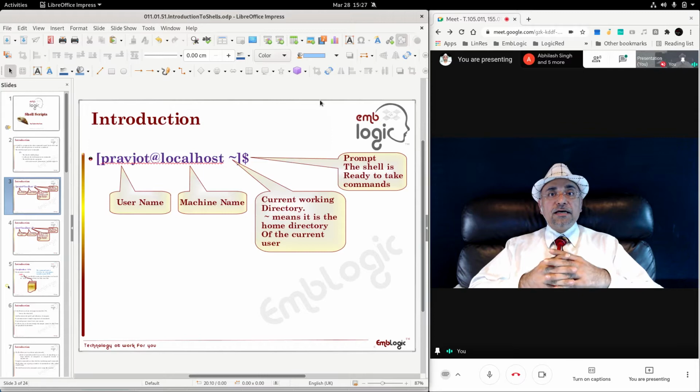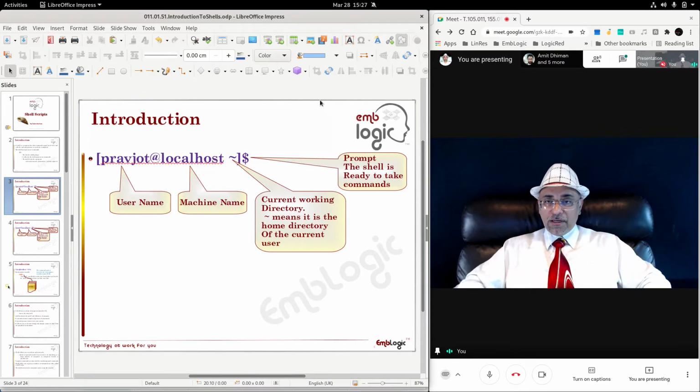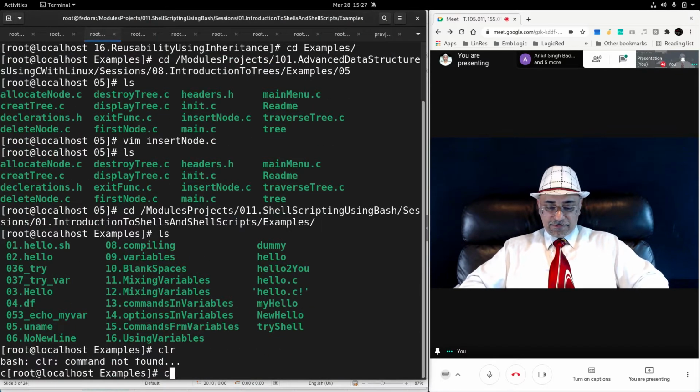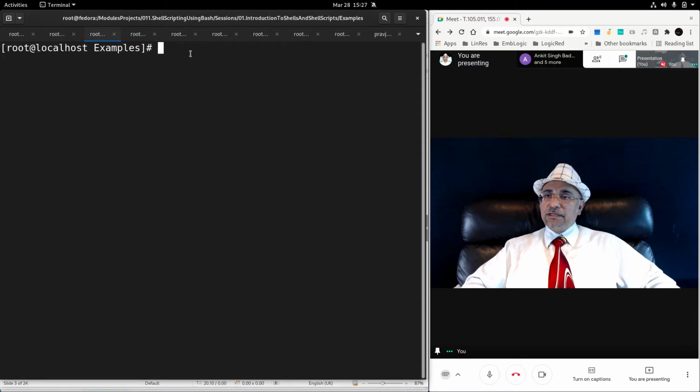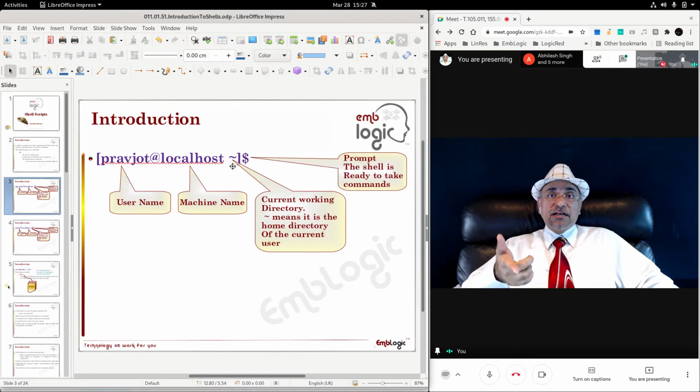So shell basically is a program. When you launch your shell, or when you launch the terminal, you see something like this. This is the username, this is the machine name, and this is the current working directory. The tilde sign has a special meaning: it is the home directory of the current logged in user. The current logged in user is Pravjot.